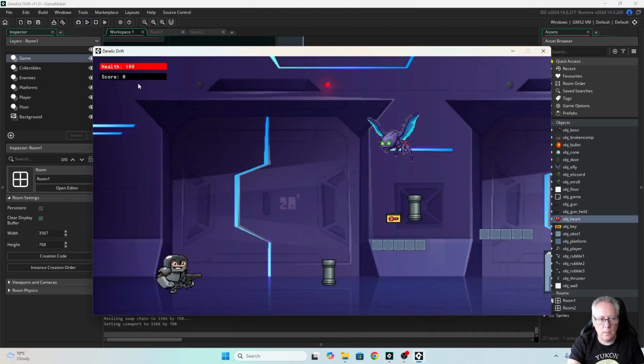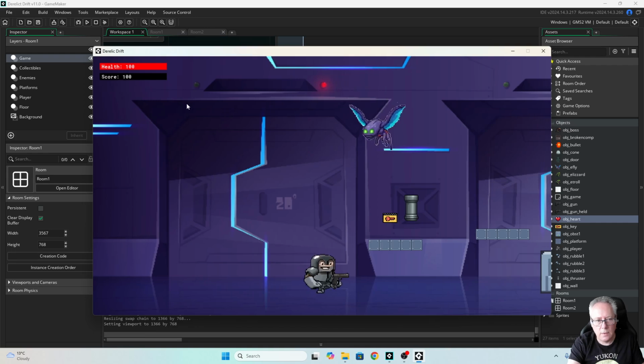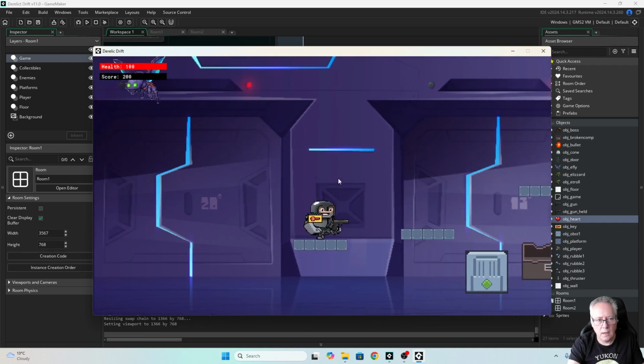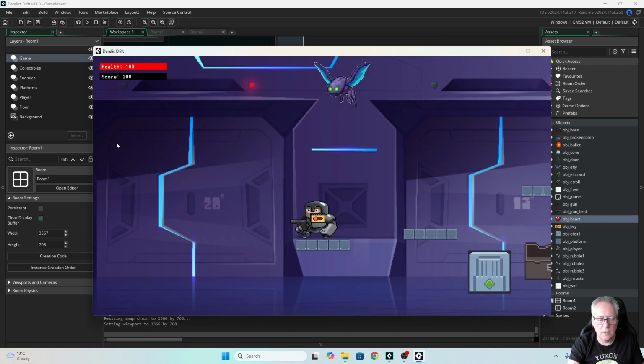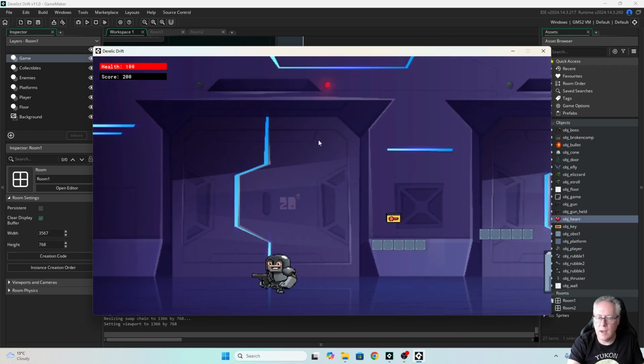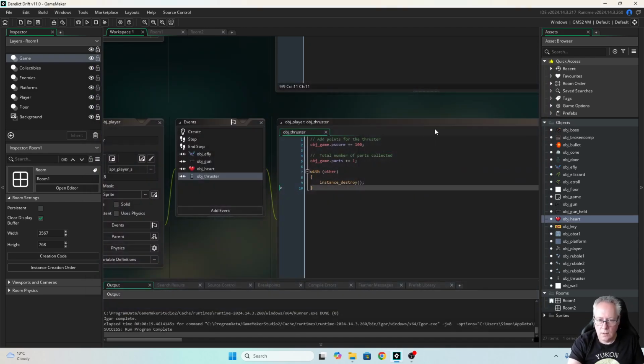So you can see currently my score is set at 0, so if I collide with this you can see it goes up to 100 and it destroys it. Okay, I collide with that one, it goes up to 200, and I've also then got the variable of 2 recorded in my items count. So that also works fine. So the next thing we're going to look at is how we move between levels.